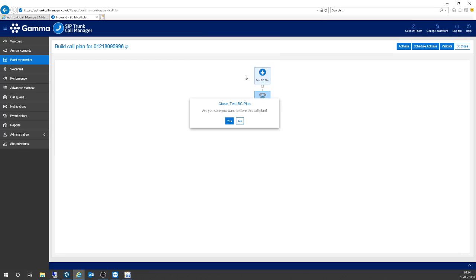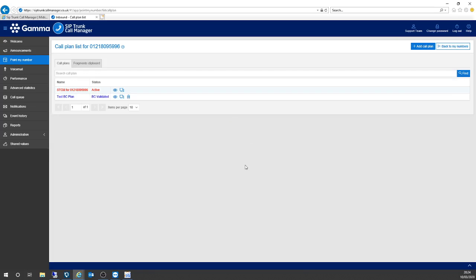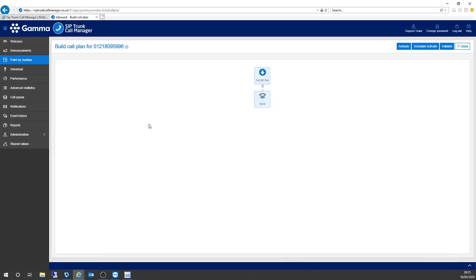Okay, if I click close on the calling plan, do I want to close it? Yes, I do. I'm finished with editing it. So going back to this page, it's taken me straight back, but you can see now that there's another call plan. Test BC plan is there. It's a business continuity plan and it's been validated. So if I go into there, I'm just going to show you how to do this.